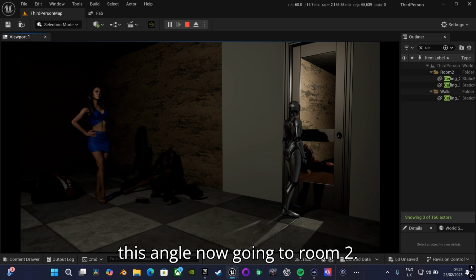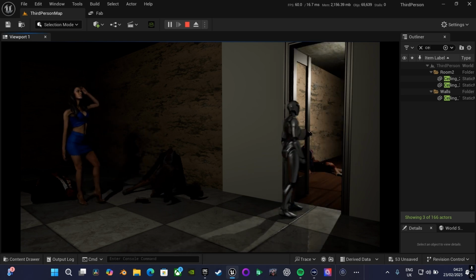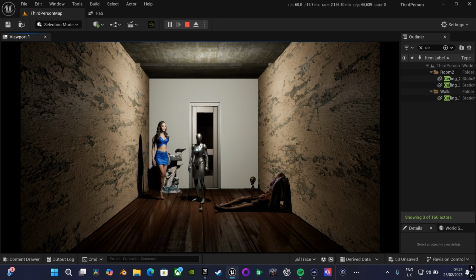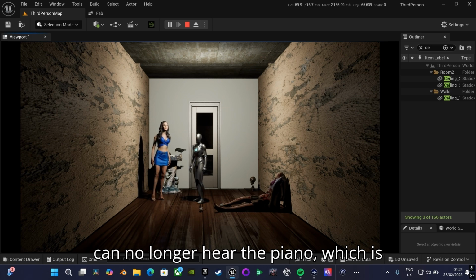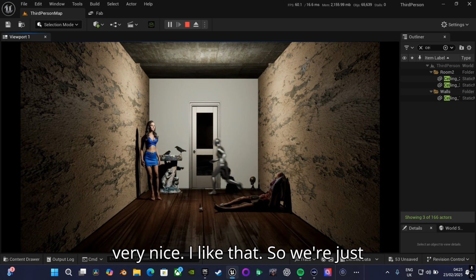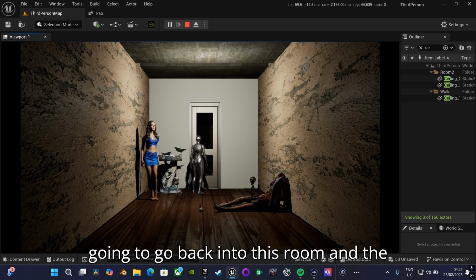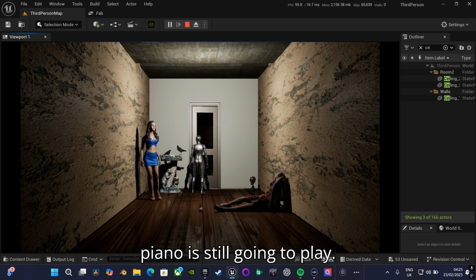I'm now going to room 2. So now we've entered this room. You can no longer hear the piano, which is very nice. I like that. So we're just going to go back into this room and the piano's still going to play.